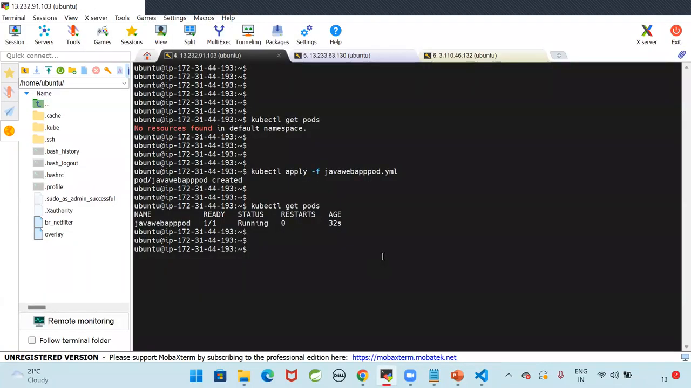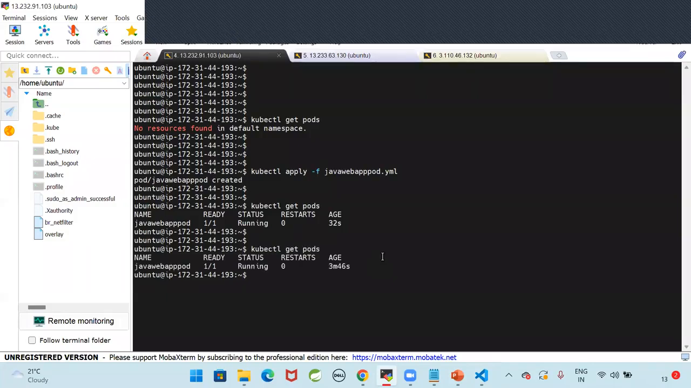So how do we get all the pods running in the Kubernetes cluster? kubectl get pods. It is showing that currently your pod is running. The pod is available. Name of the pod is Java web app pod. One by one, it is running. One pod is running. Expected versus actual: we asked to run only one pod. Yes, that one pod is running. The status of the pod is running. We are able to get it.